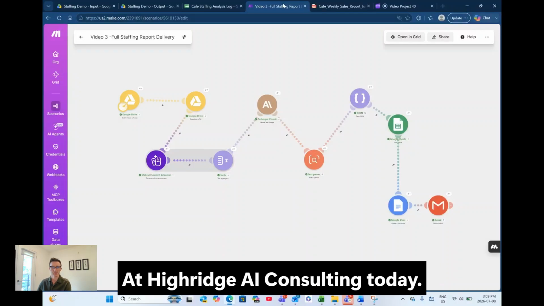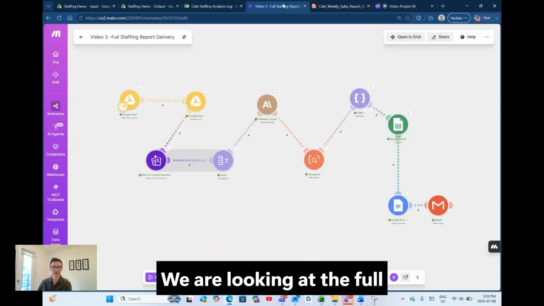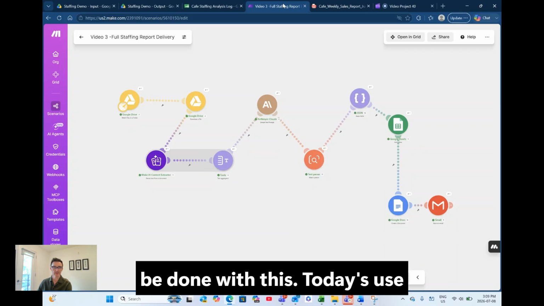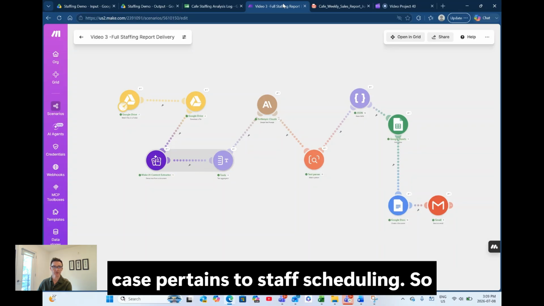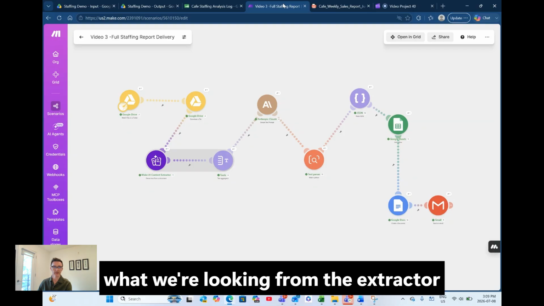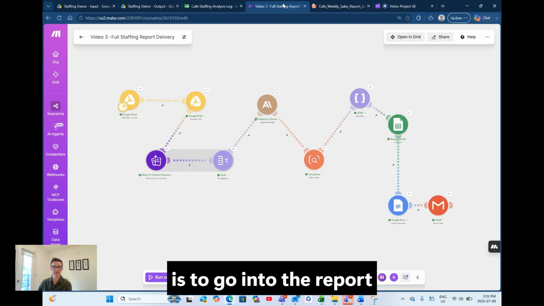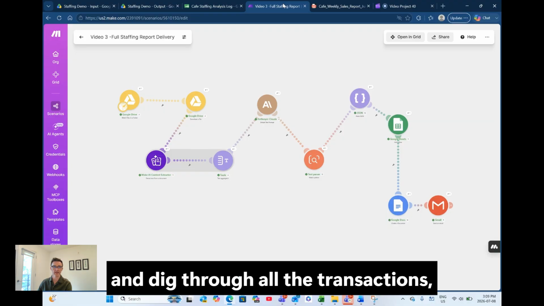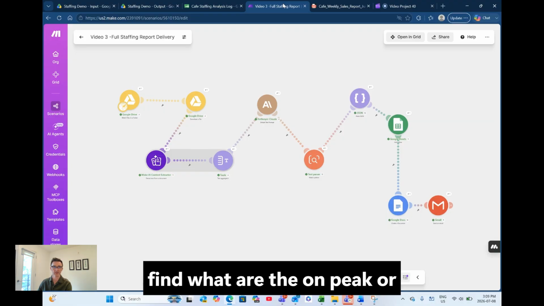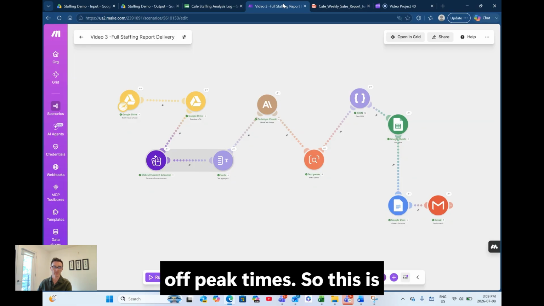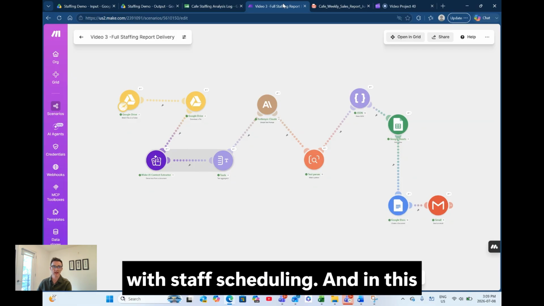At Highridge AI Consulting today, we are looking at the full end-to-end of the point of sale report and what can be done with it. Today's use case pertains to staff scheduling. So what we're looking for from the extractor is to go into the report and dig through all the transactions, find what are the on-peak or off-peak times. So this assists with staff scheduling.